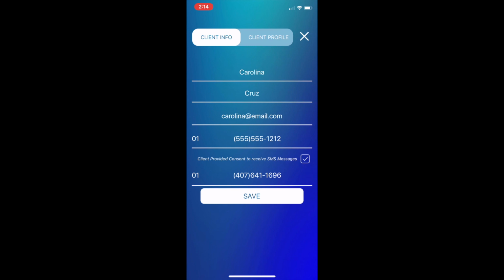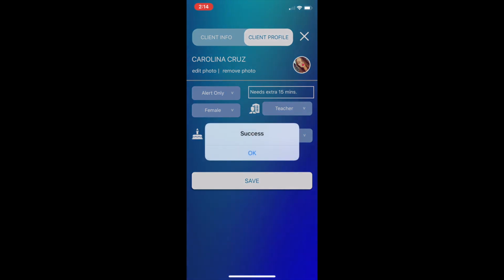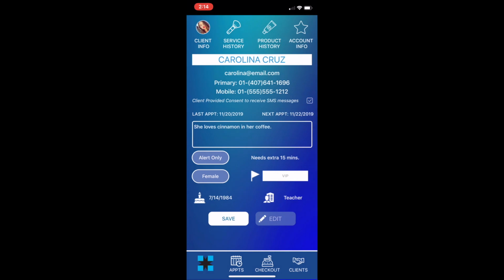I can update the info here, and I can also click on client profile across the top. I can edit the photo or remove the photo. If there wasn't a photo, it's going to show me an option to add a photo. And then I've got my client alert. She's female, teacher, that's her birth date, her client flag. And then to save my changes, I just go ahead and click save.